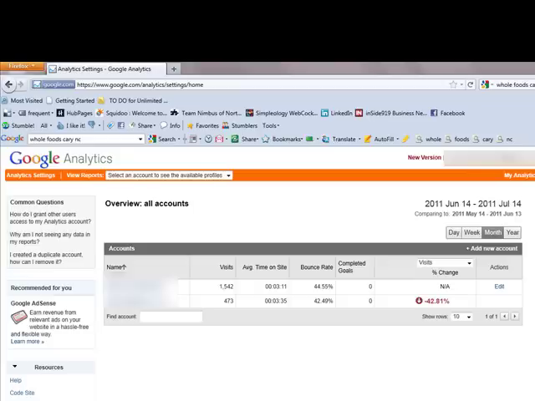Today I'm going to give you a brief overview of Google Analytics. Now, some of you might be thinking, well, I don't know about Google Analytics because my web developer just handles that. And if that's you, I would strongly suggest that you think differently about it.